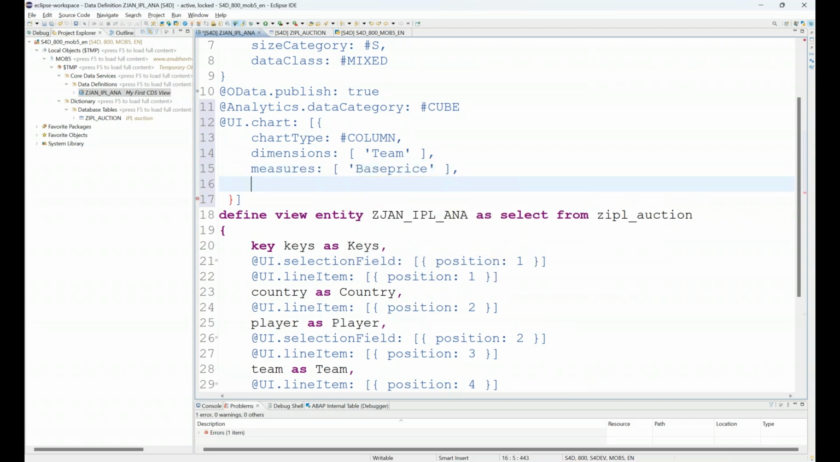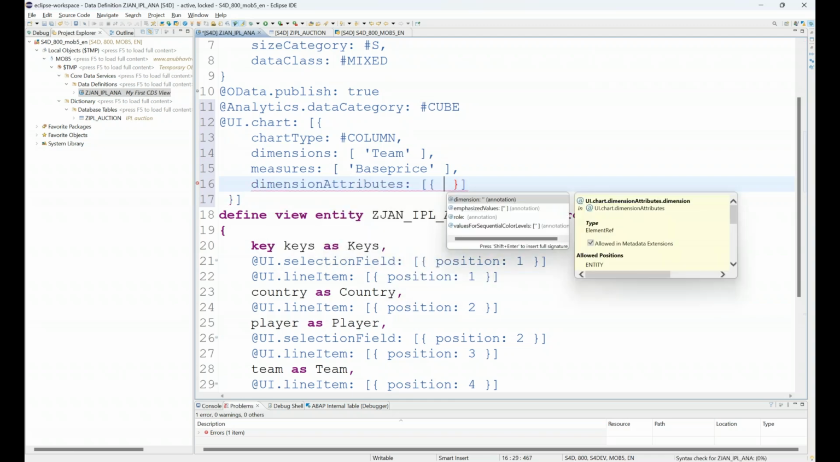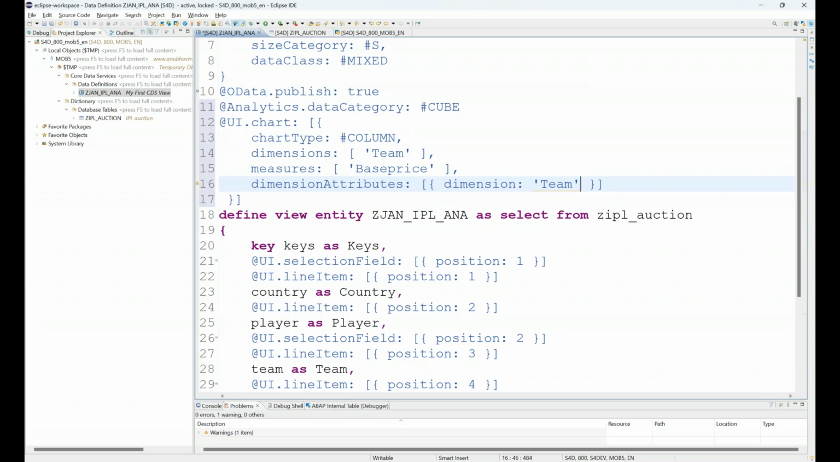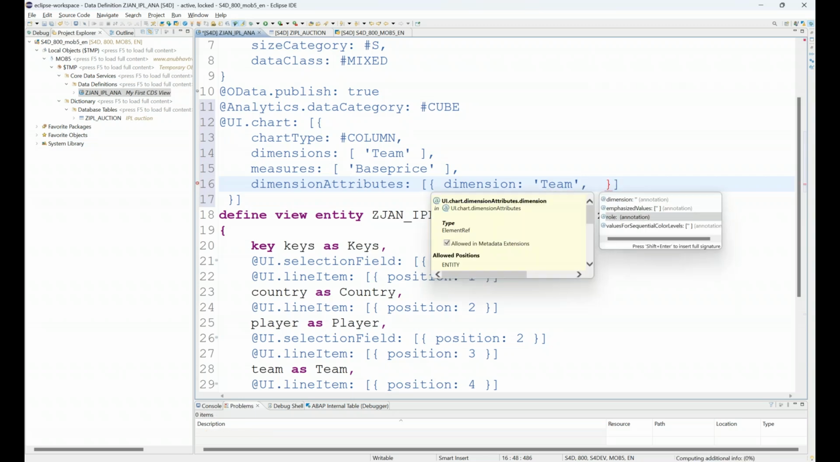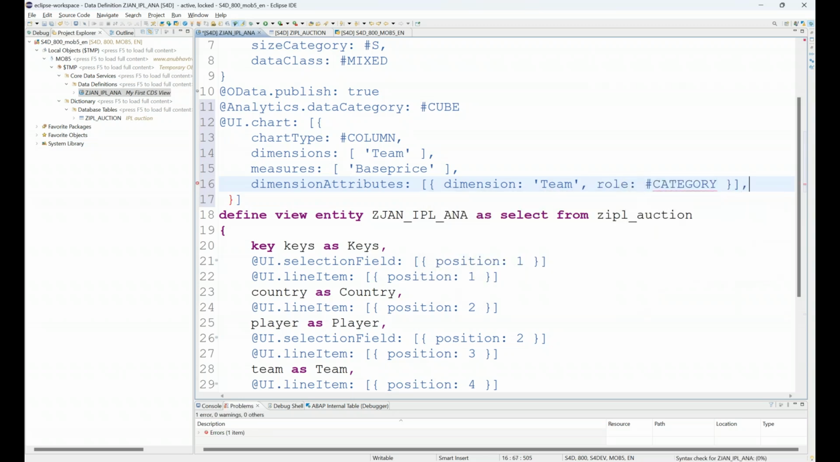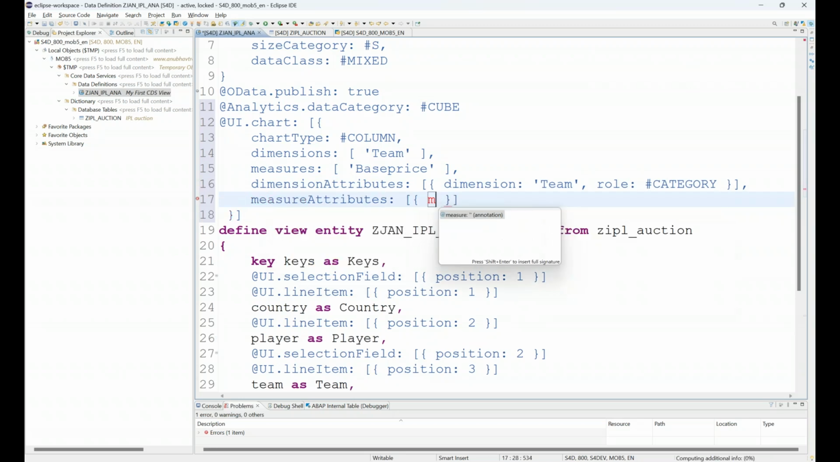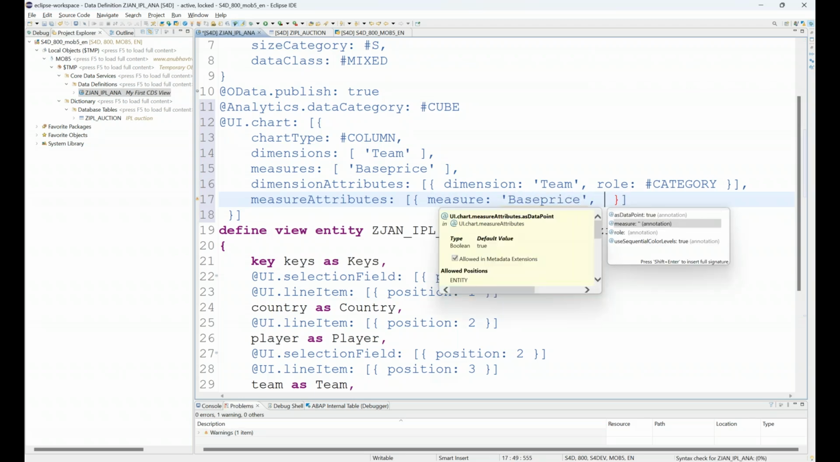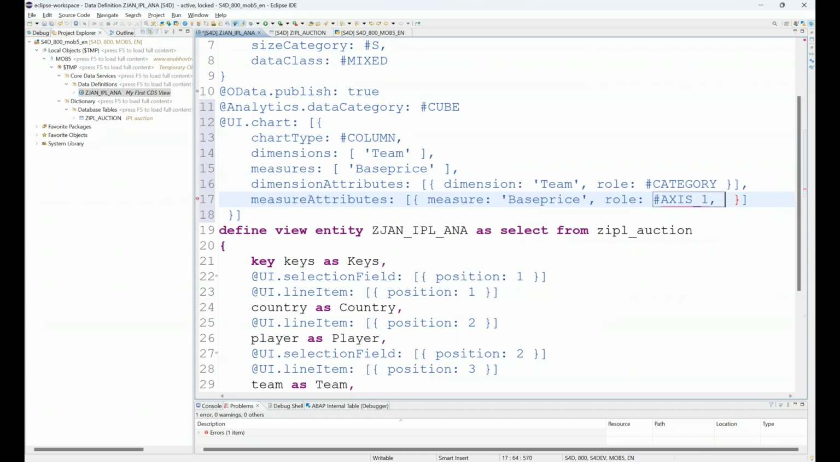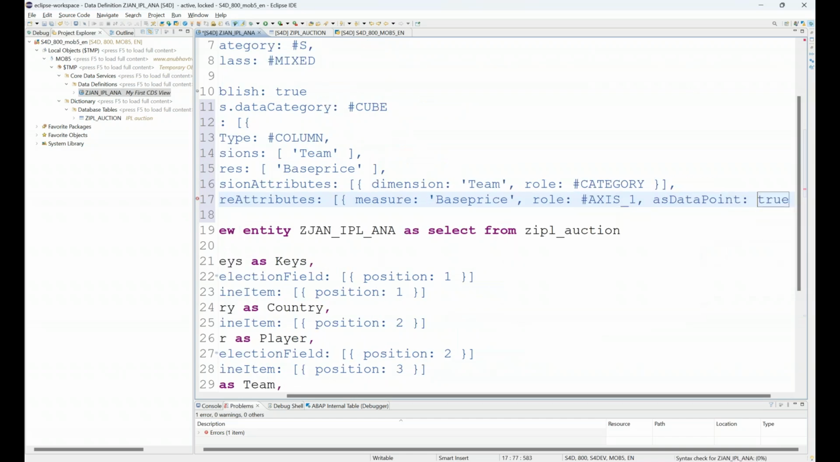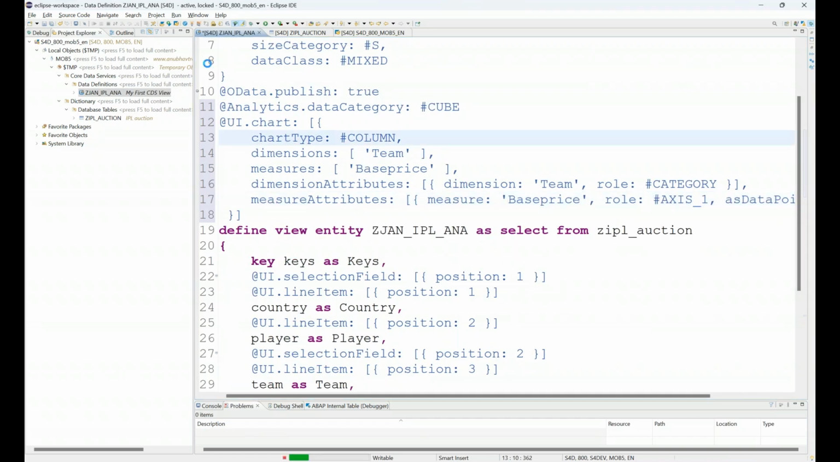And now we will say let's plot them on the x and y axis, right? So we say dimension attributes. My dimension is team name. I'm plotting the team on the x-axis with a role as my category axis. And then I have measure attributes, my measure, and I will put here base price, with the role axis1 and as a data point. Yeah. So I have added all these properties now, and let me finally activate. Perfect. What a gem. All right.